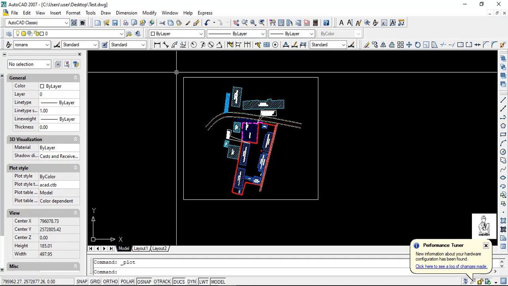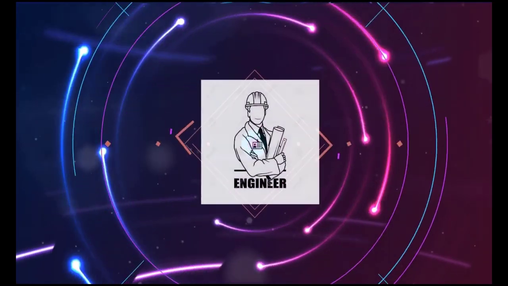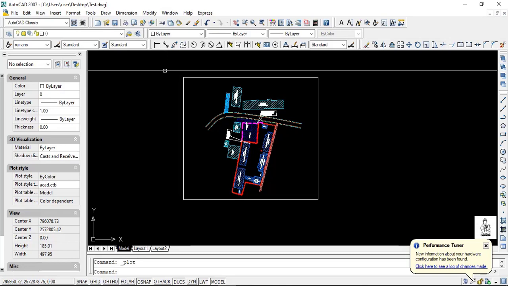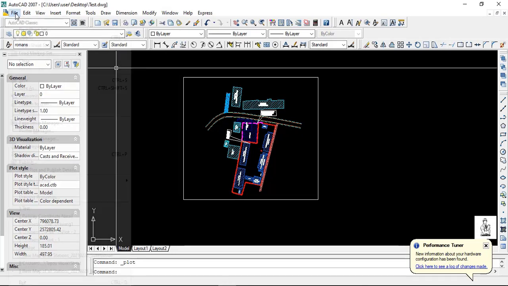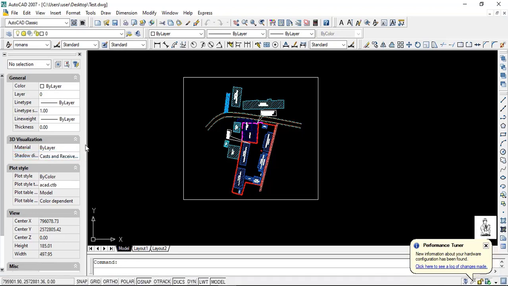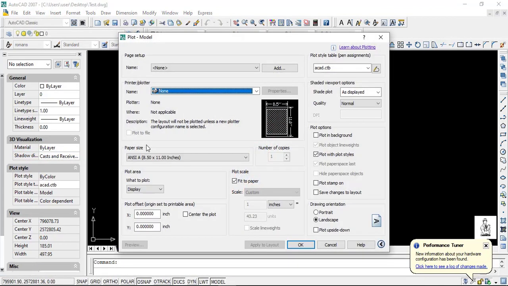Today I am going to show you how to make a PDF of the drawing. So let's start it. To make the PDF, we have to go to File, then select the Plot option or press Ctrl+P.